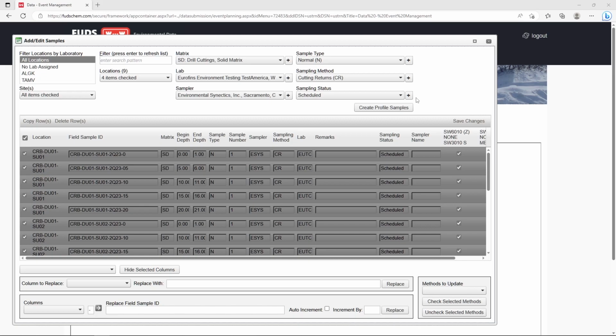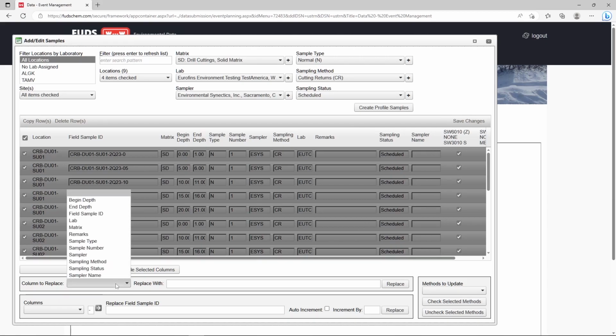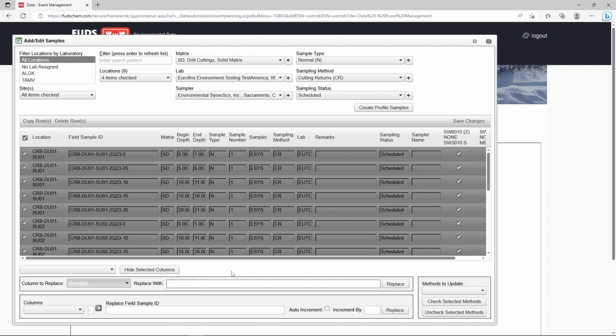The remarks field and the sampler name field can be filled out by hand, or by using the column to replace option at the bottom. We will leave these blank for now. Click Save Changes.